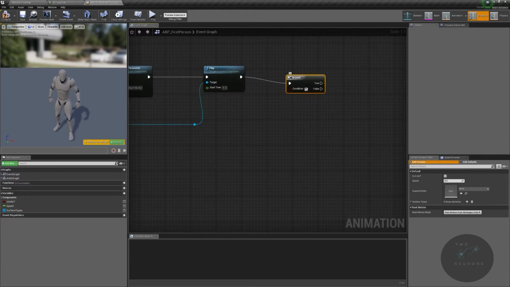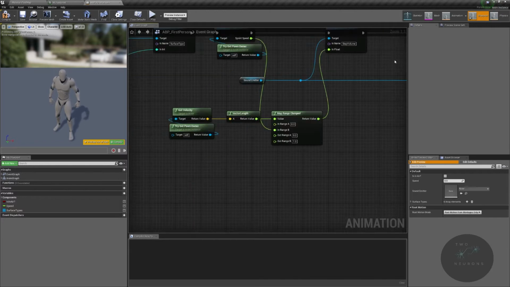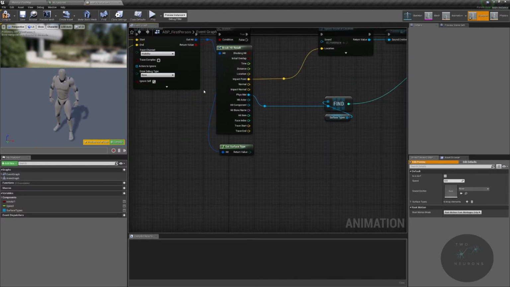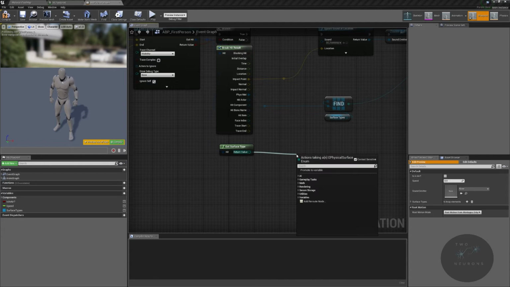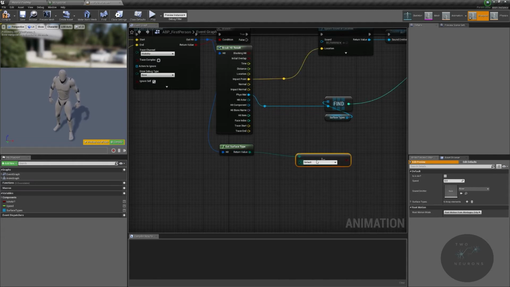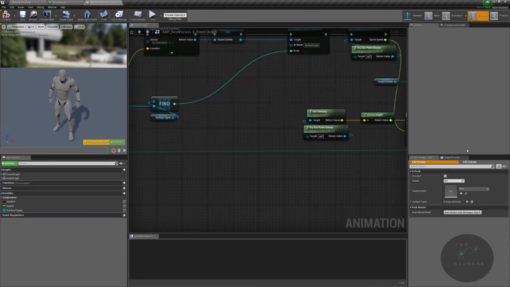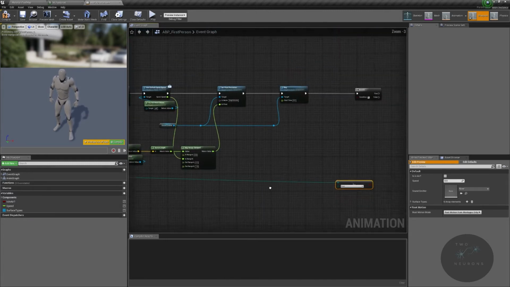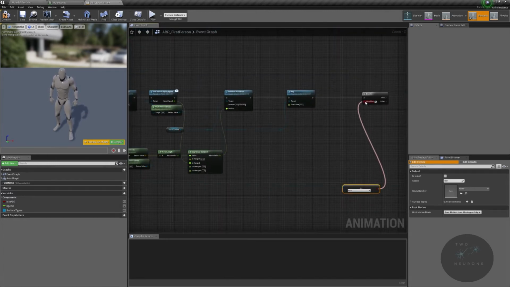So we're going to put a branch in, and we're going to come back to this surface type here. And I'm just going to pull off of it and do exclamation mark equal, so not equal, enum. Is it not equal to rock? If it isn't equal to rock, then I want to spawn a footprint.